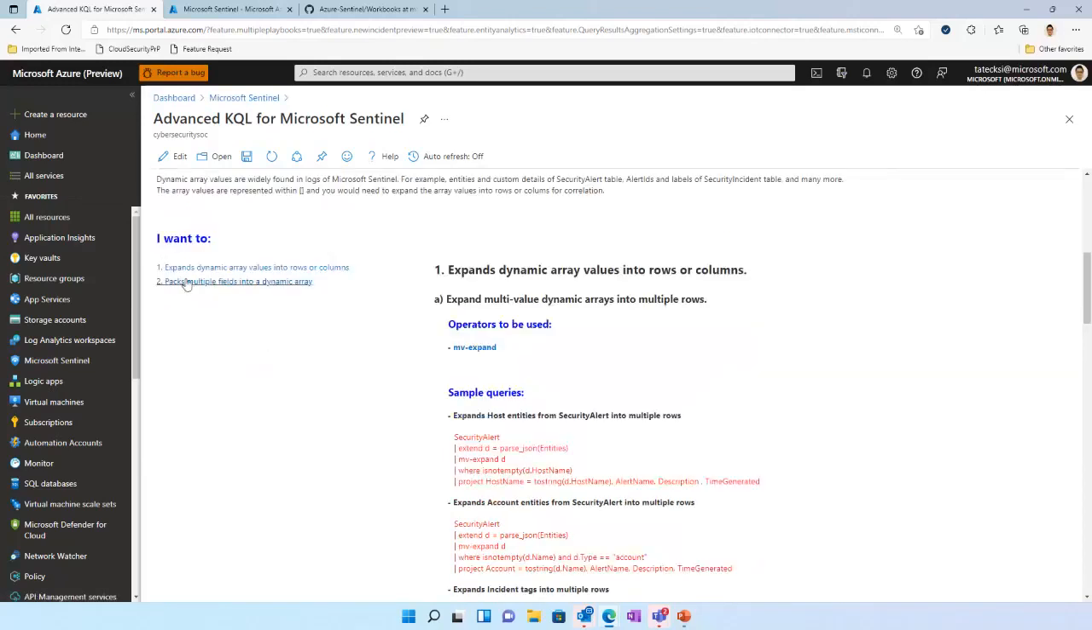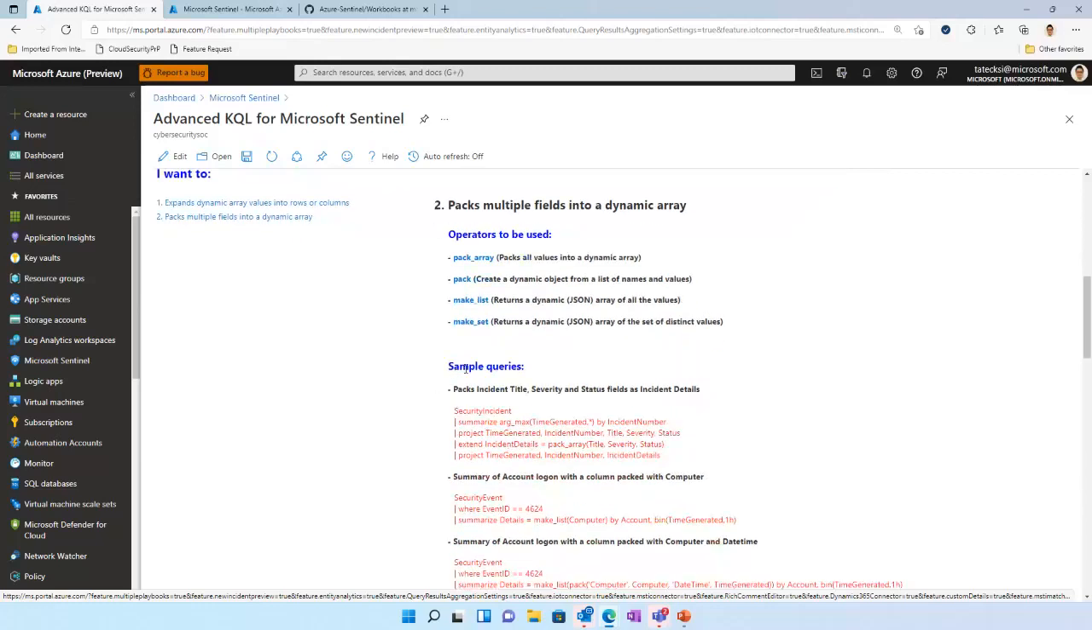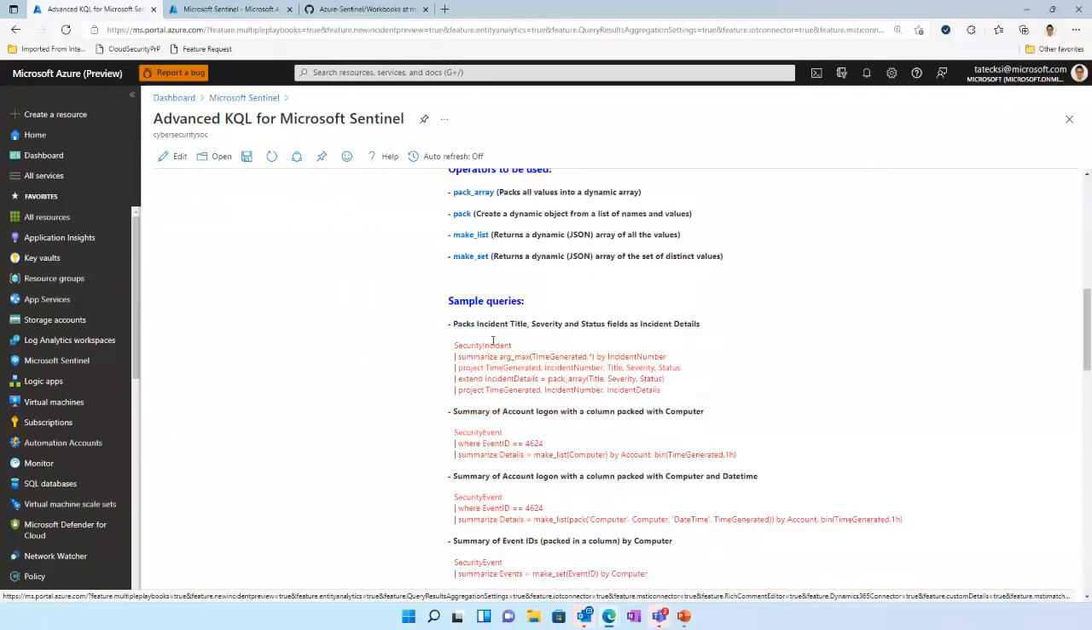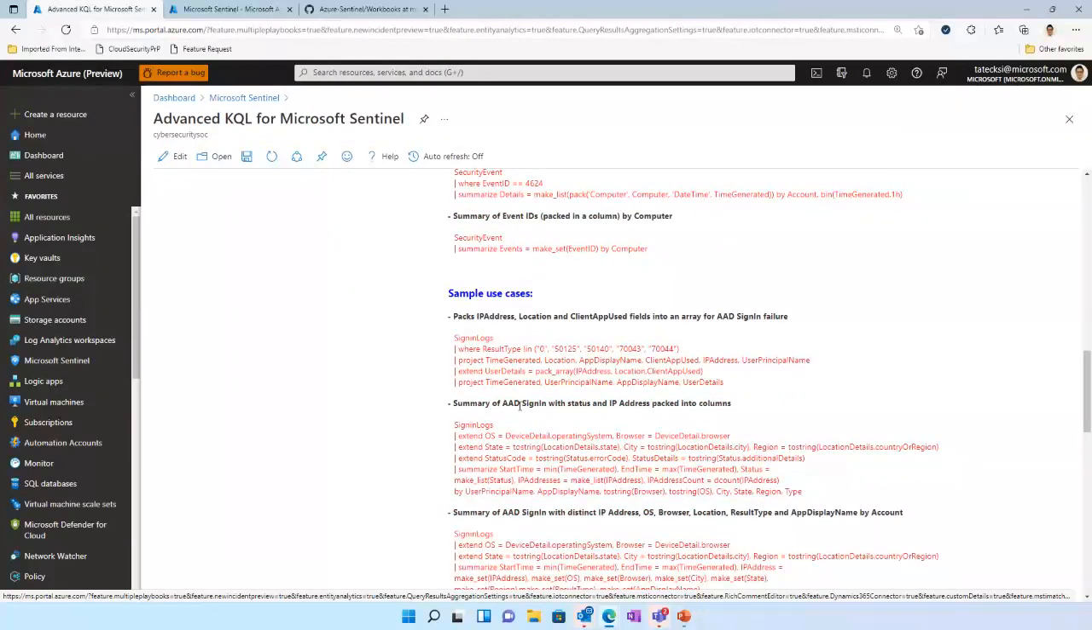Now, when clicking on any of the "I want to" tasks, you'll notice that we have a list of operators that will help you to perform the task, and we will include sample queries, right? And you'll notice that all the sample queries are related to Microsoft Sentinel or security use cases. And if I scroll down, you get additional use cases. So this will be the real use case or example.